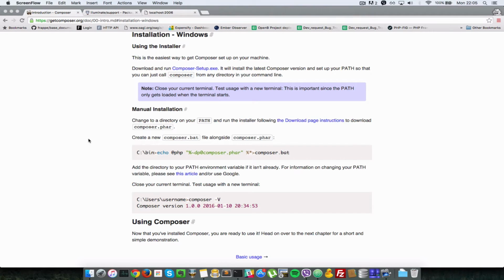And in this video, we're going to take a look at some common Composer commands which you'll be using very regularly in your PHP development projects, if you use Composer, that is.